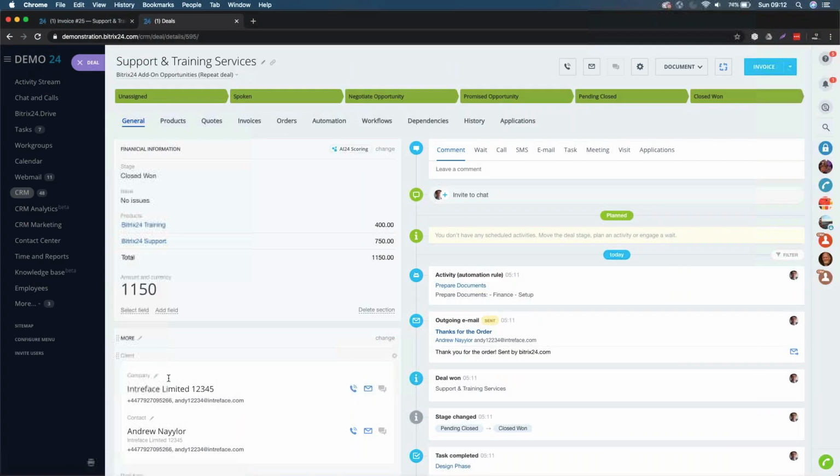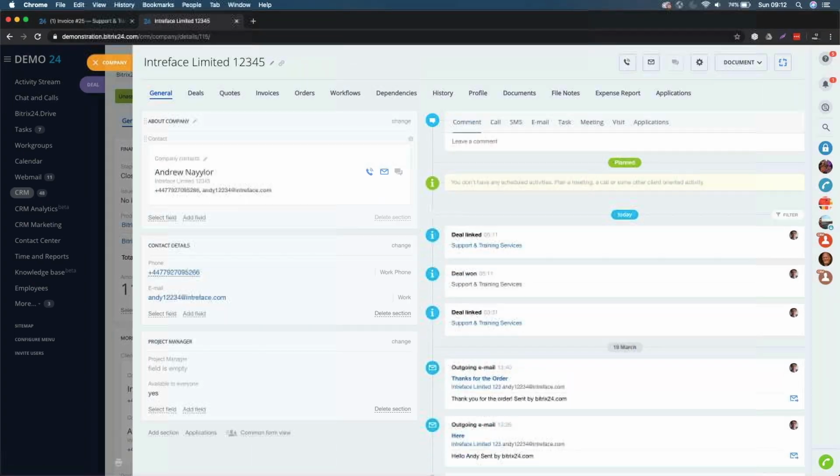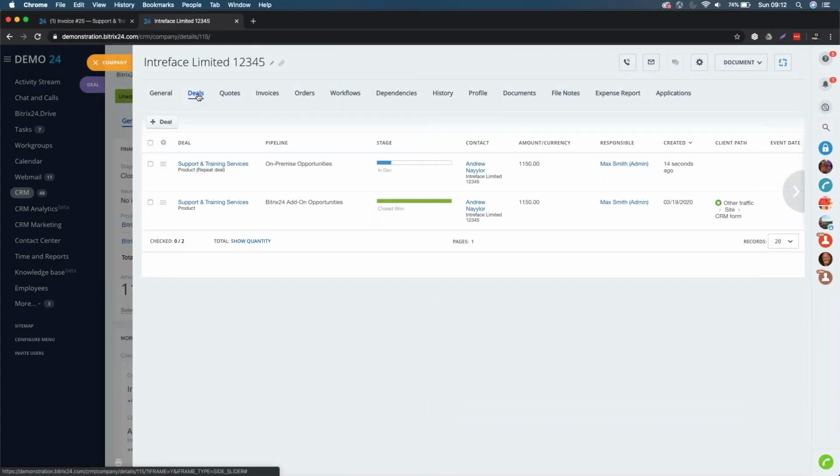And if we go back into the company, again, what we'll be able to see here is not only has the deal been won, we have some further automation that is going to pass the new deal into a new pipeline. So we've got an on-premise opportunities pipeline. I'll show you that in a moment.